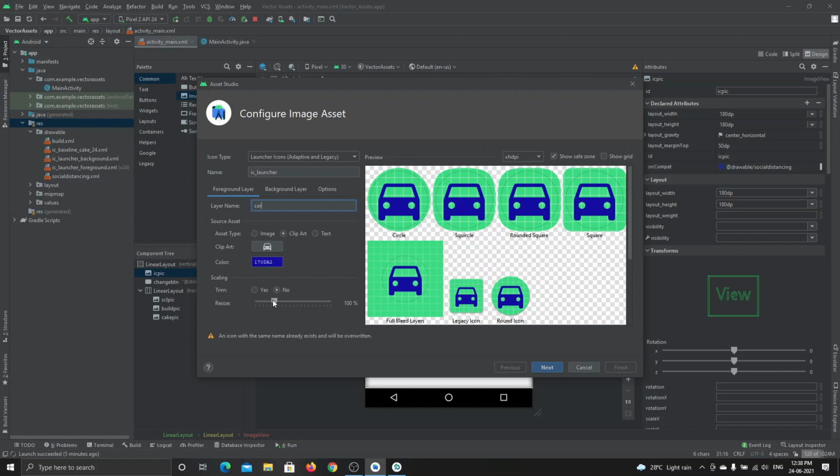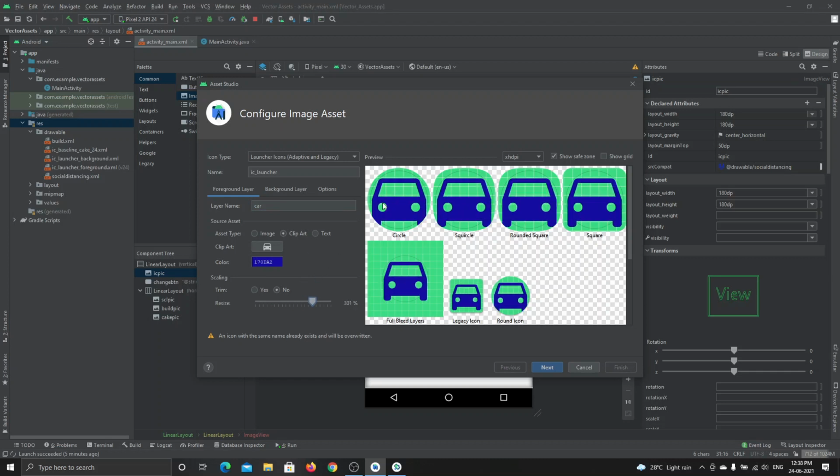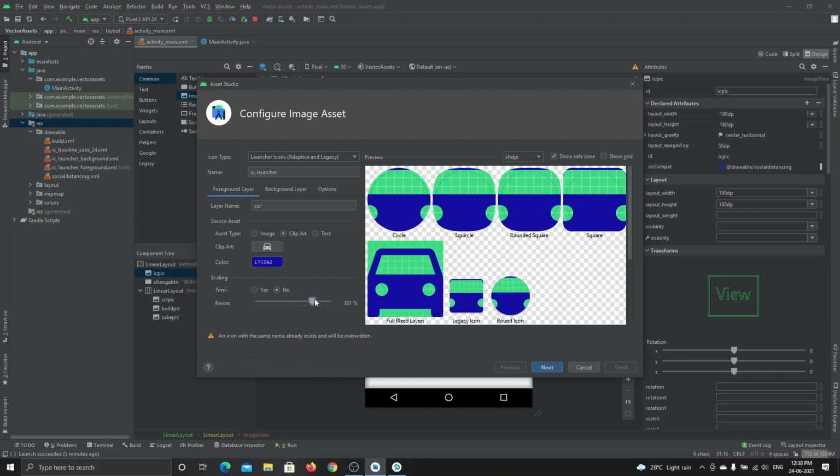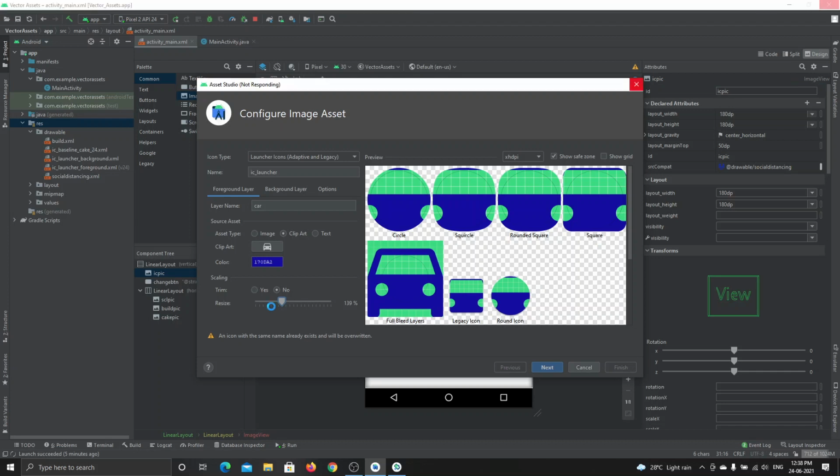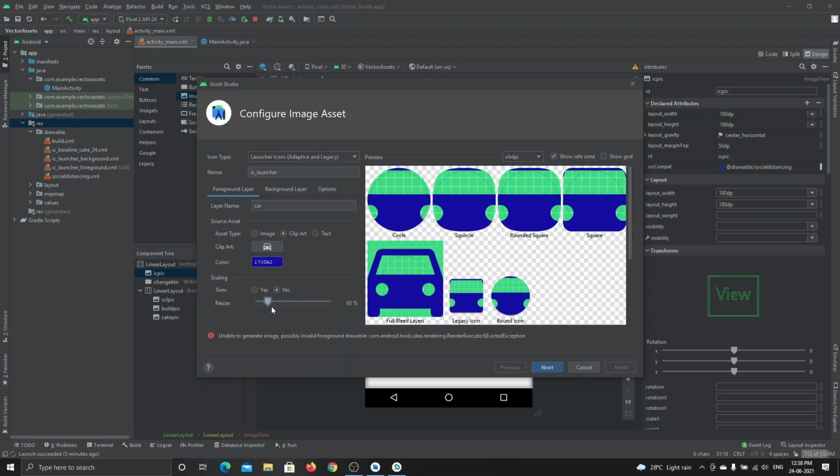Then this will be the resize. This is related to the image inside. Okay, choose, let it be 100%. So, wait a minute.